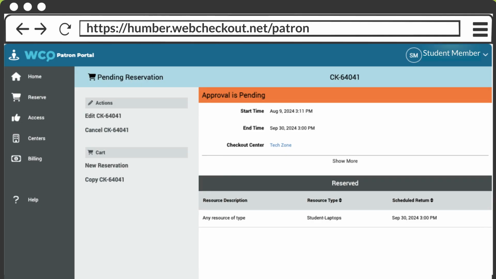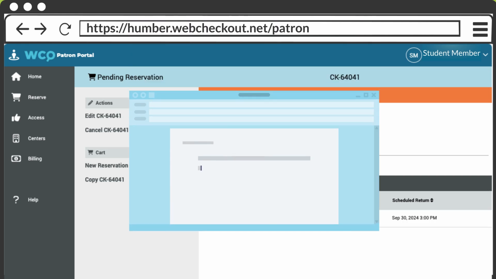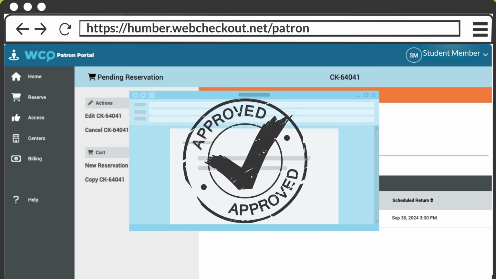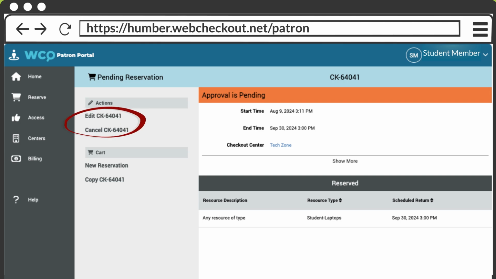You will now see an orange banner with Approval is pending. An email will be sent to you advising whether your request has been approved or denied. If approved, you will arrange a pickup time and date through the bookings link in the email. You can edit or cancel your request on this page if need be.